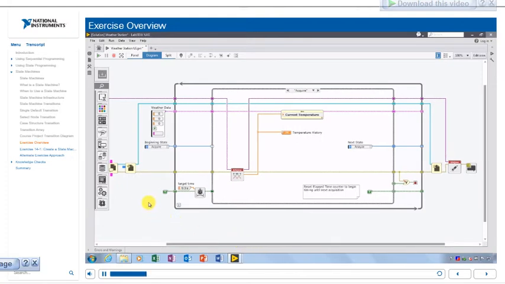Next, let's take a look at our state machine infrastructure. So here we see we have the state machine data, and notice that in this cluster we have weather data consisting of current temperature, max temperature, minimum temperature, a warning status, and also warning text. Also notice that the first state that we will enter in the state machine is acquire. So let's take a look at the acquire state.